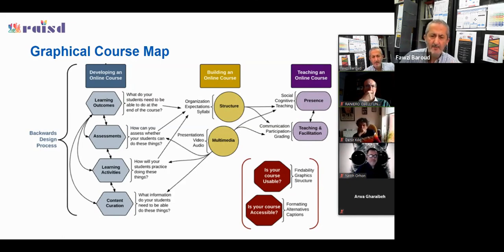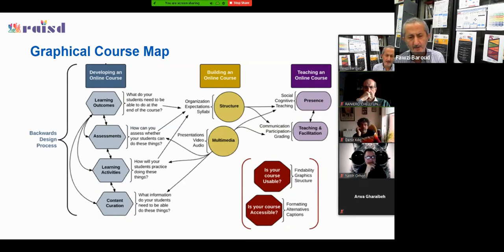And here we talk about, for example, whenever you do this, you have to make sure that your course follows what we call the UDL, Universal Design for Learning standards. These are international standards, which means that from the beginning, when you design your course, your content, your PowerPoint presentation, everything, you followed a standard which we call Universal Design, UDL.